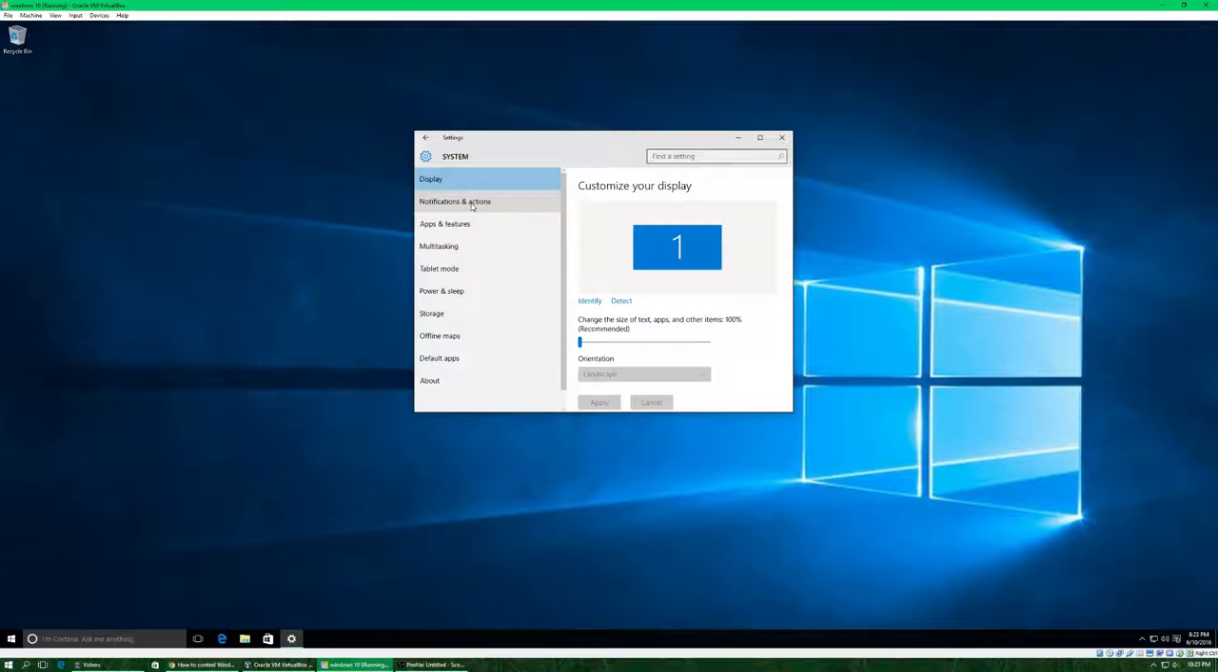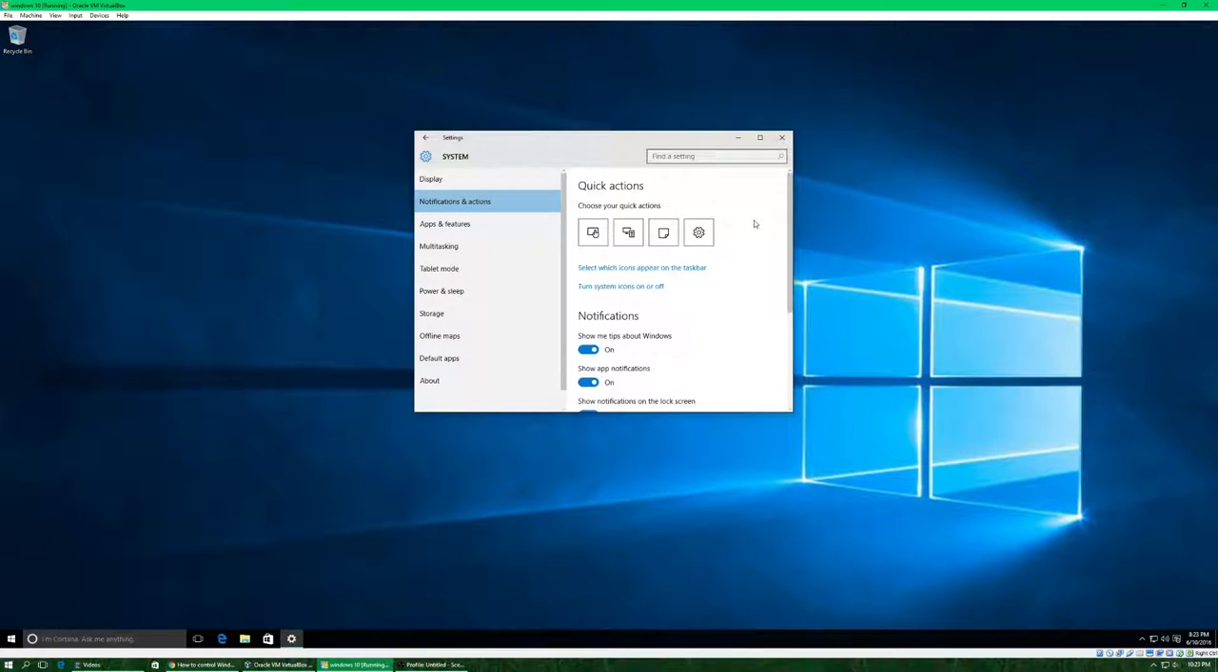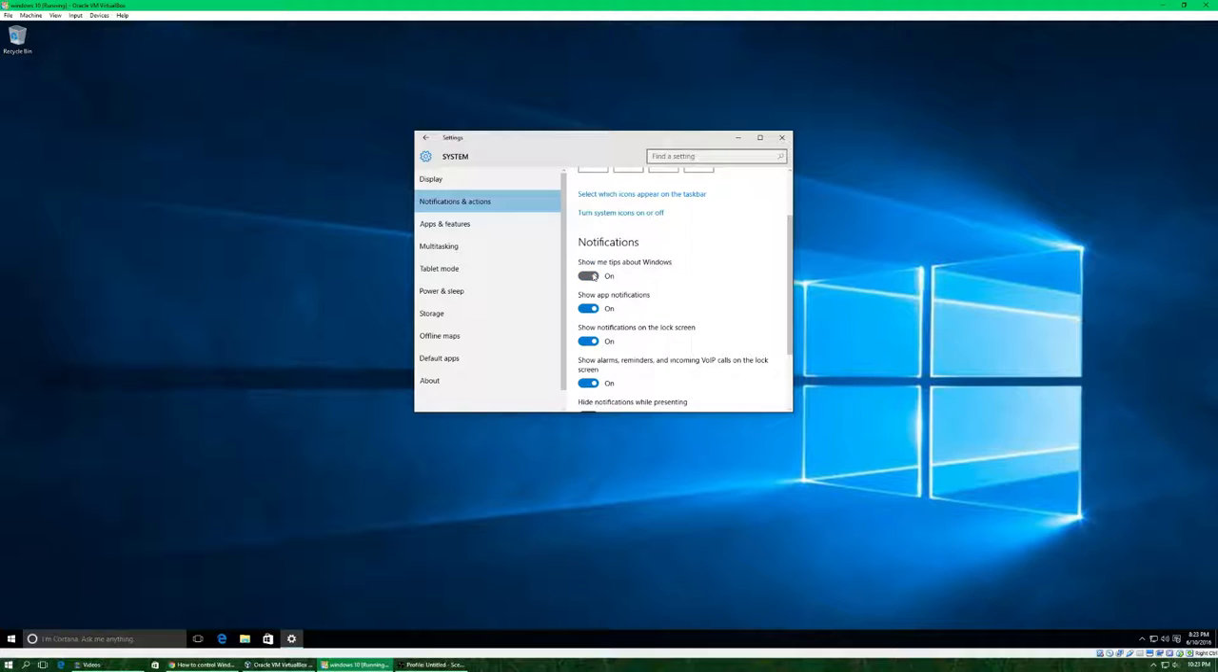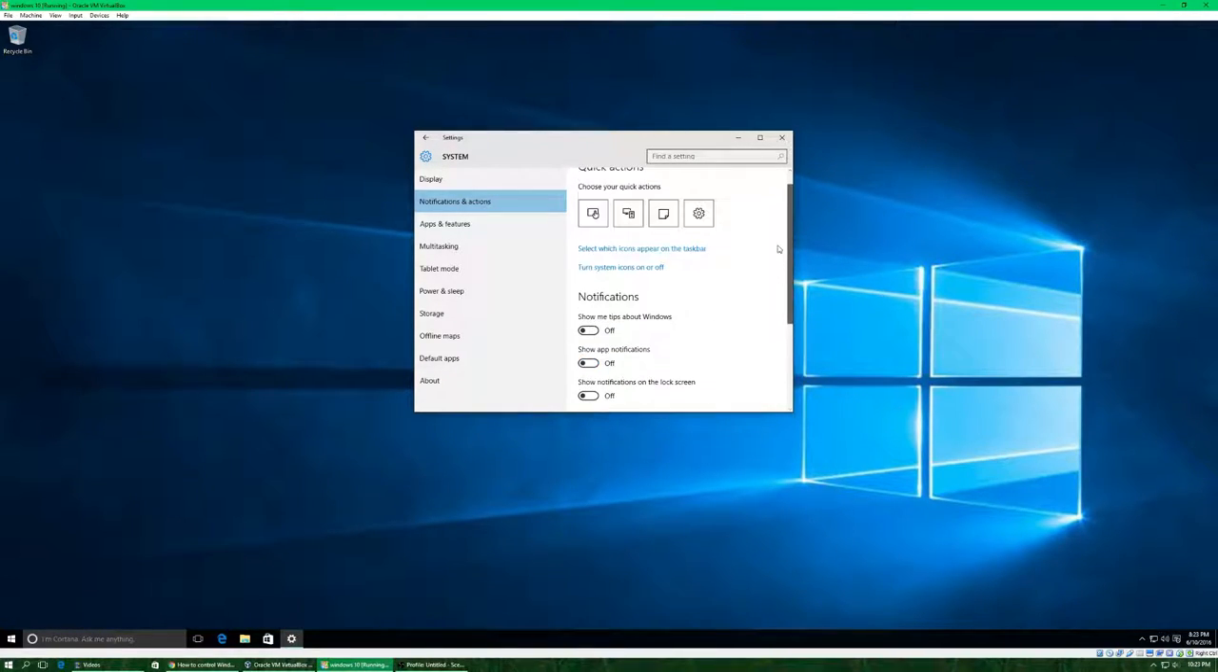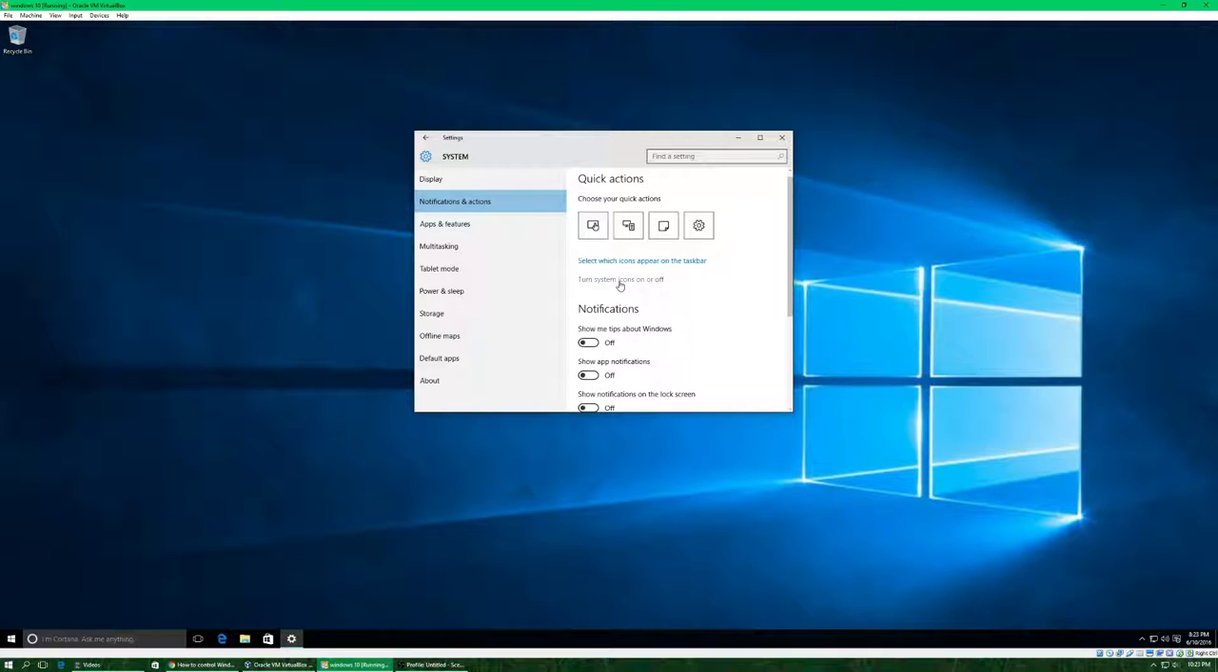Then go down to the second one, notifications and actions. You want to turn this off, turn this off, turn this off. Then you want to go to turn system icons on or off.